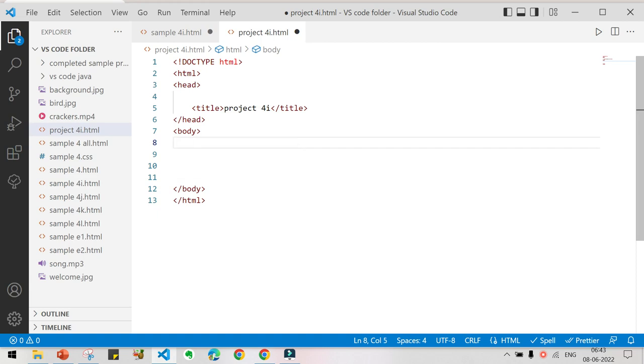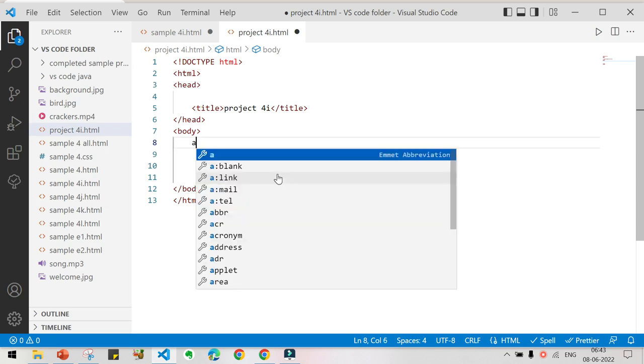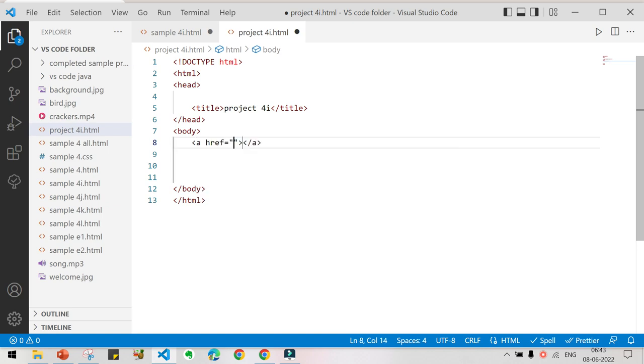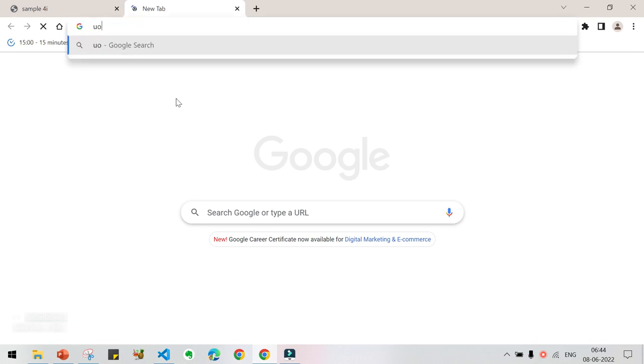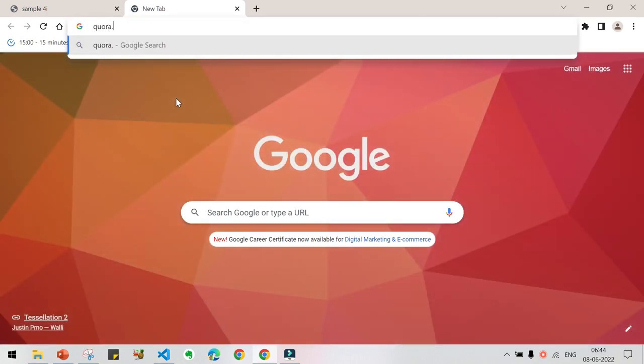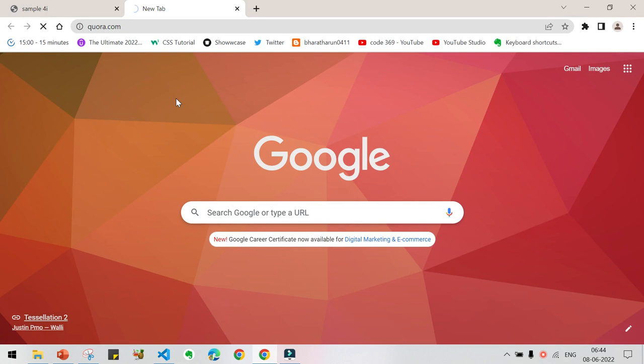In order to insert a link, we have to use the anchor tag. Okay, anchor element. Write A and press enter. Here you will have href. What does it mean? It is asking for the link to another web page. Okay. Now I am going to go to another web page, quora.com.